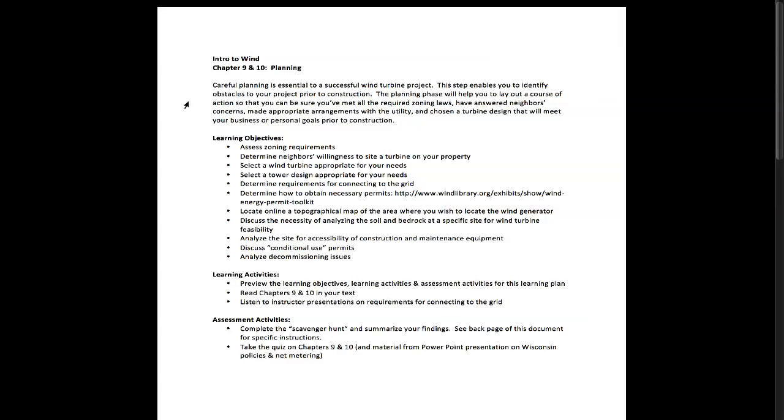So this is week 9, and your assignment this week is going to be to read chapters 9 and 10 of the textbook, and we're going to call this subject planning. And so this would be what we would have to do if we were planning to put in a wind turbine someplace. And the document you see before you here will also be available in this week's content folder.